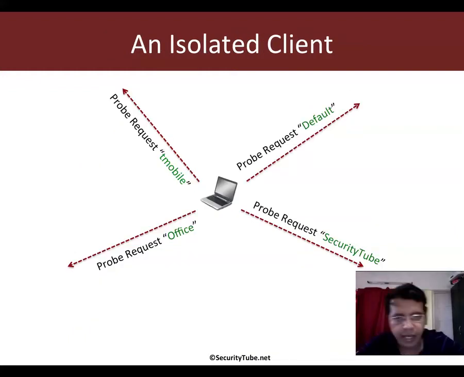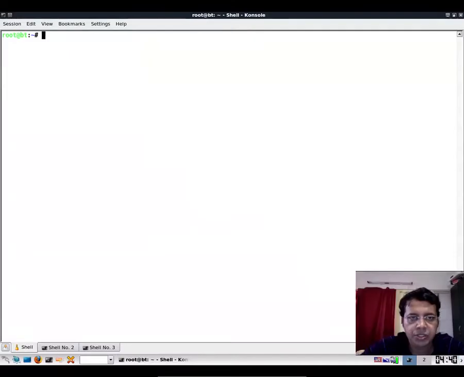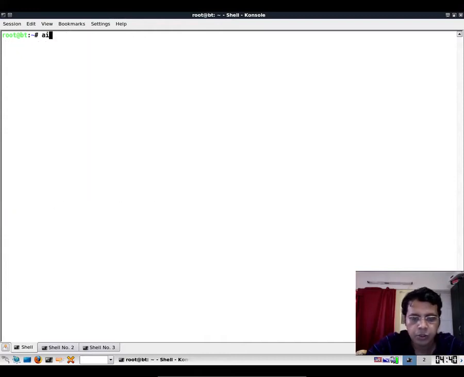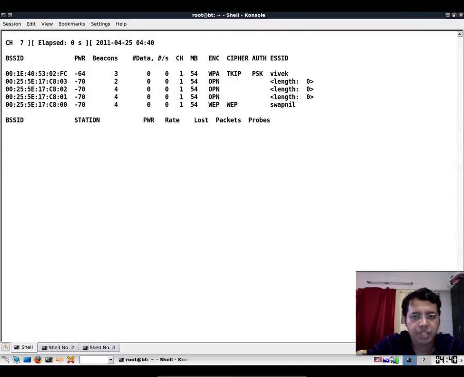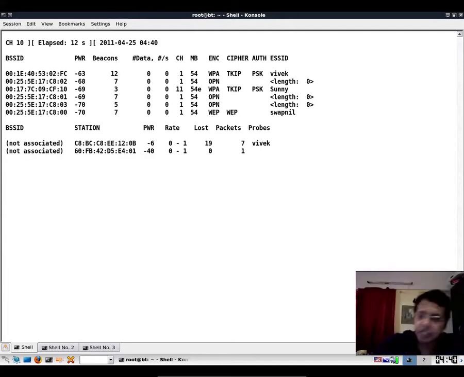Now let's try and look at this behavior. So we'll go to our BackTrack instance and we already have our monitor mode interface created up and running. So what we will do is, let me actually run airodump and let it scan through the various channels. This is going on right now, and in the meantime I will go ahead and take out our friendly little machine, which is my iPhone, which is our little guinea pig for the time being for Wi-Fi.